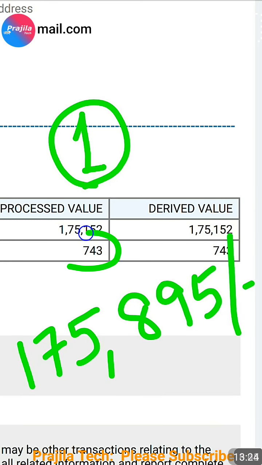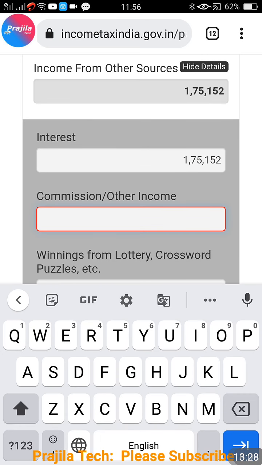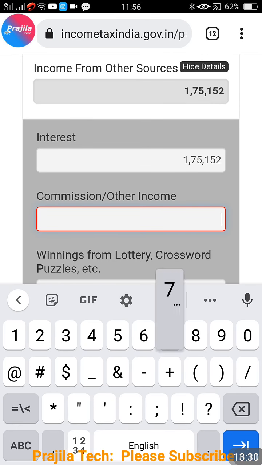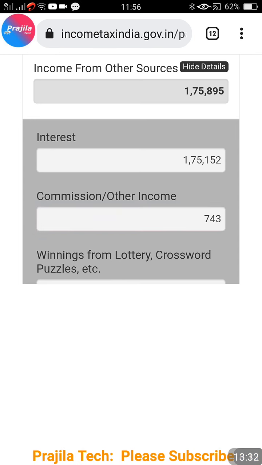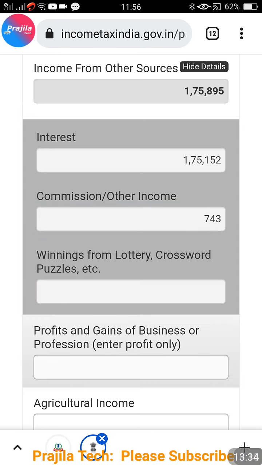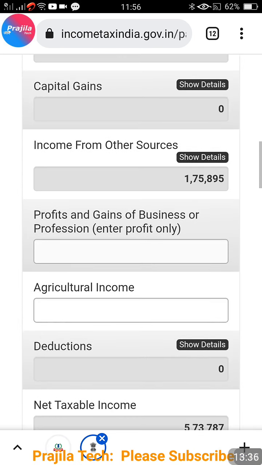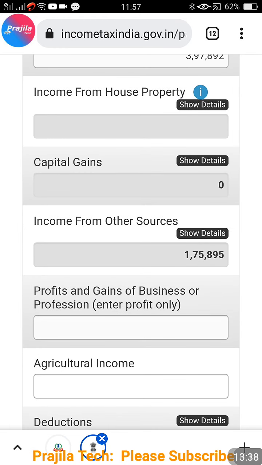There is no problem. This is an income tax calculator. We are roughly estimating our tax, what tax we are going to pay or not, before filing. So I enter the amount here. Okay friends, total the same value has come. Other income has come, some 1,75,000 and change.